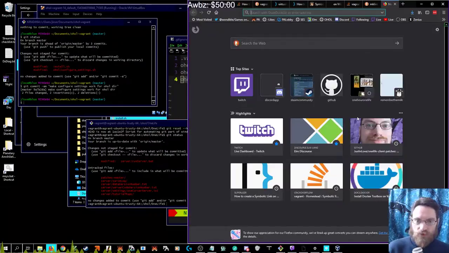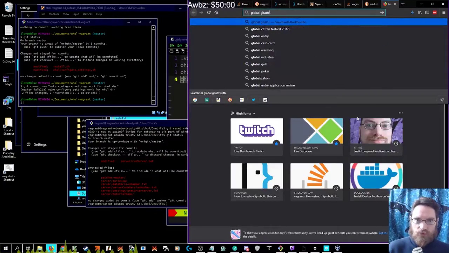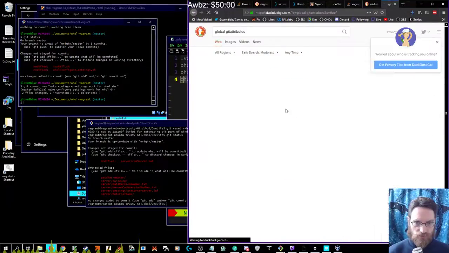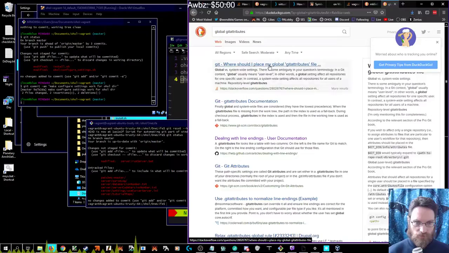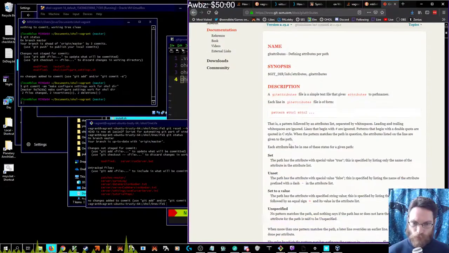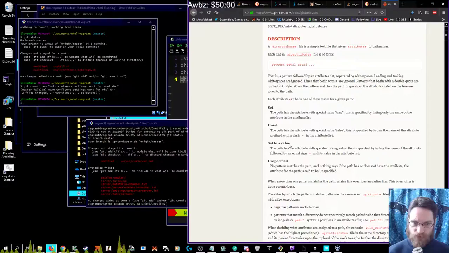Can you have a global git attributes? I mean, it's not kind of the right solution for the repository. Well, maybe the solution here is just to submit a patch to the core repo. I don't know.